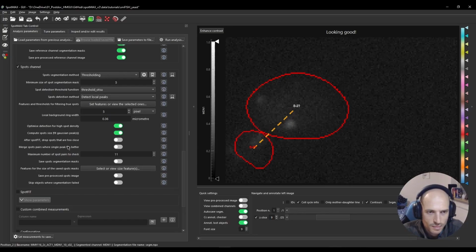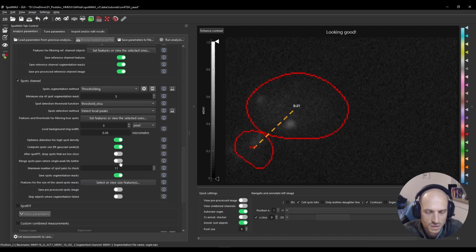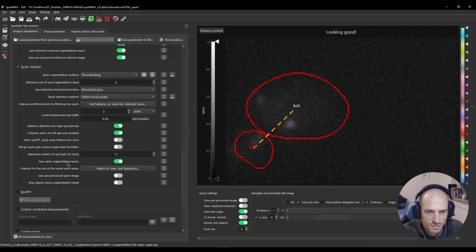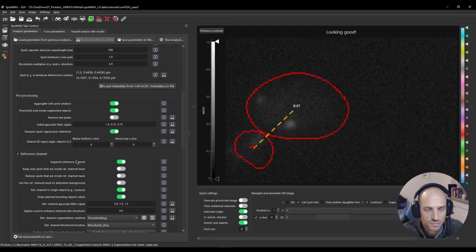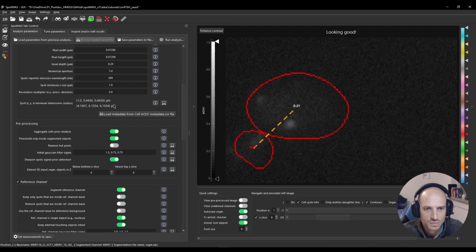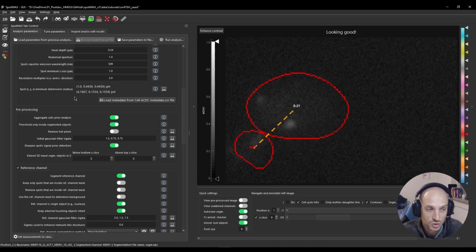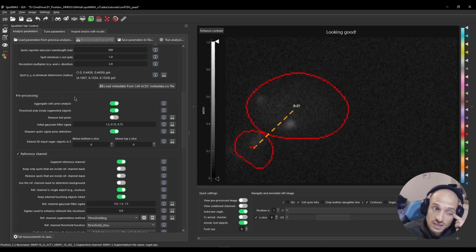Okay, so this is also SpotFit specific, merge spots where single pixel fits better. You can try on and off and read about it in the documentation, maximum number. Save spot segmentation mask. As for the reference channel, we can turn it on and save the masks. Features for the size of the saved SpotMAX masks. So the masks have by default this value here, so you will get a spheroid with this size on each single spot that is being detected. So it's a fixed size, it doesn't adjust.